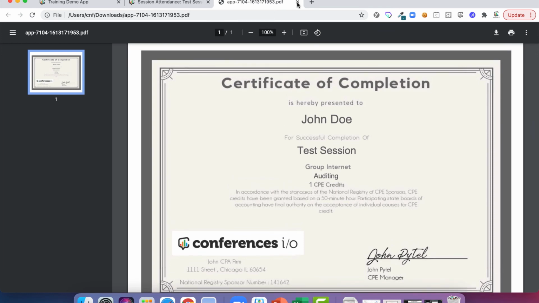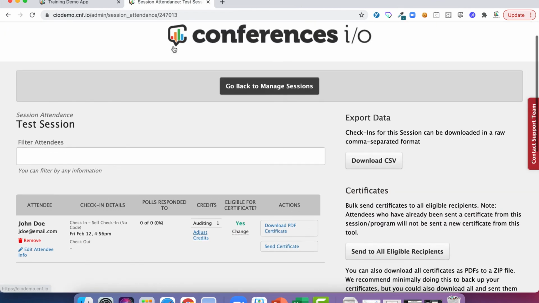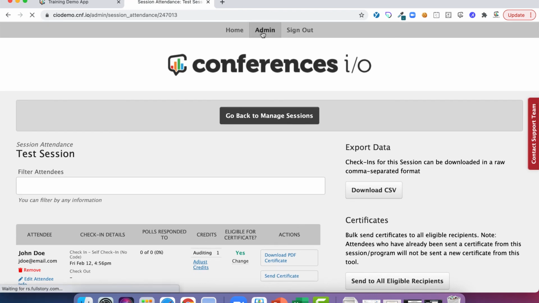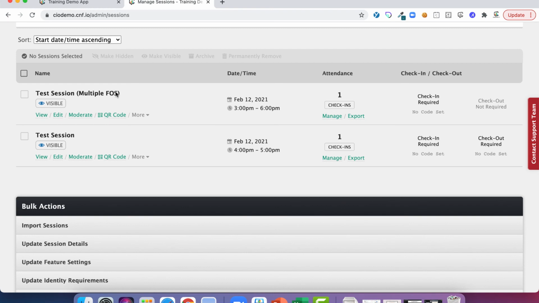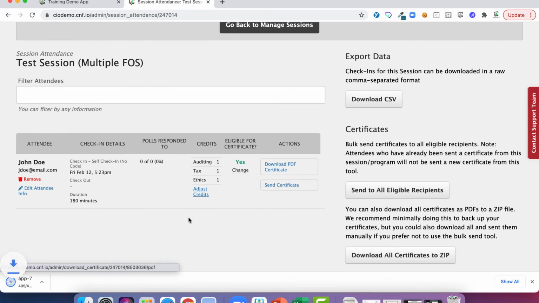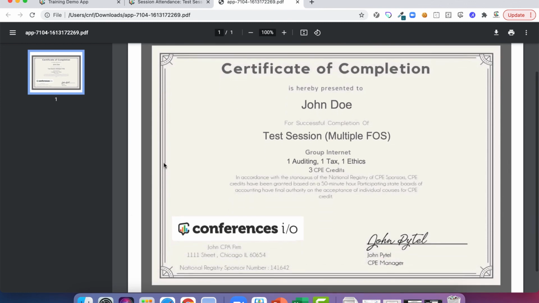This example that we're looking at only has one type of credit or field of study though. So now I want to make sure that it looks good if there's more than one field of study associated to the session. So I'm going to go back into conferences.io, go back to my admin, and I've set up another test session. This time it has more than one type of credit associated with it. And let's check out what this certificate looks like. All right, so everything looks good.